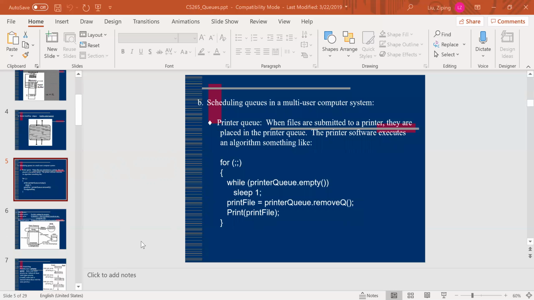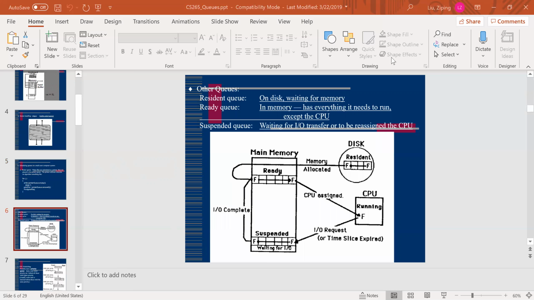Okay, then the next one. The next one is in the operating system, on disk and in memory. And there are a lot of concepts. We have something we call the resident queue, and we also have the suspended queue, and the ready queue. So all of this kind of concept.